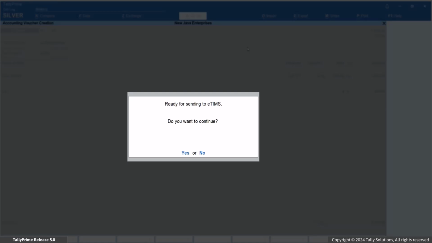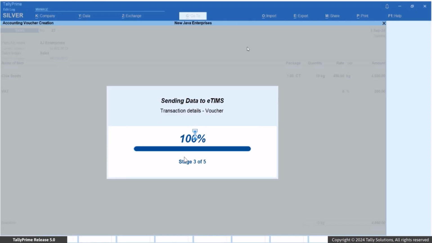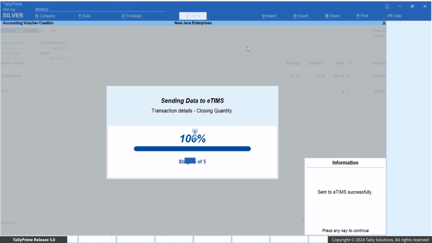As you can see, a message appears on the screen to confirm whether you want to send the sales voucher details to eTIMS. Select Yes to send the sales voucher details to eTIMS. In case you select No here, you can send the transaction details to eTIMS from the eTIMS overview report as well.